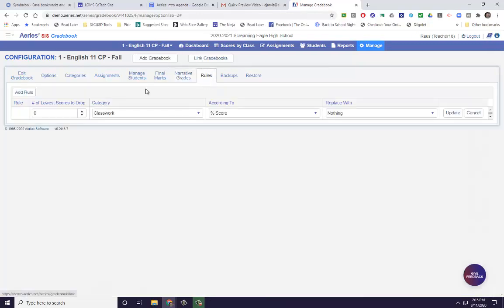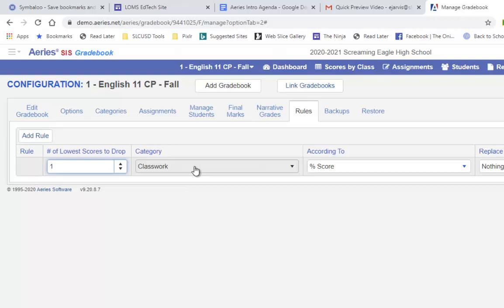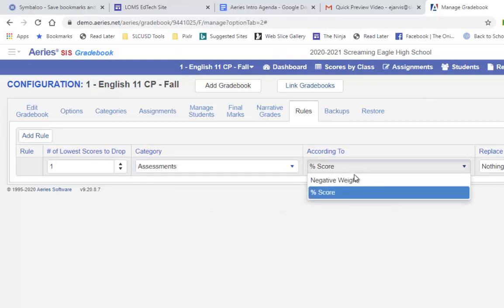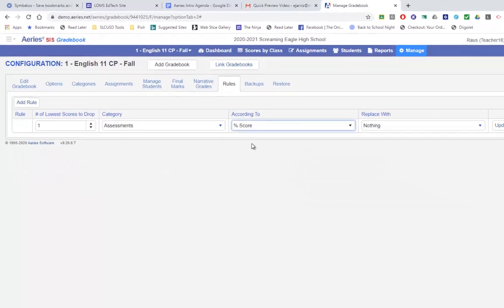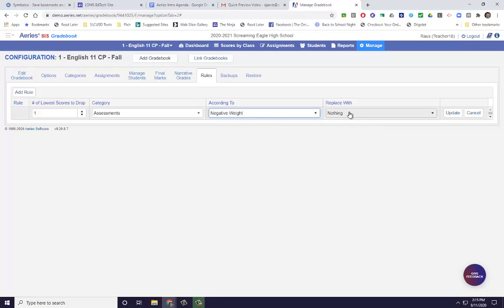And then here are the rules. So, for example, if you'd like, you can add a rule. You want to drop a number of lowest scores. You can drop the lowest assessment, and this is according to their score or the impact the score is having on the grade. Two separate things. So their lowest percentage, or maybe the one that was having the most negative impact on the grade, replace with nothing, and you can do update.